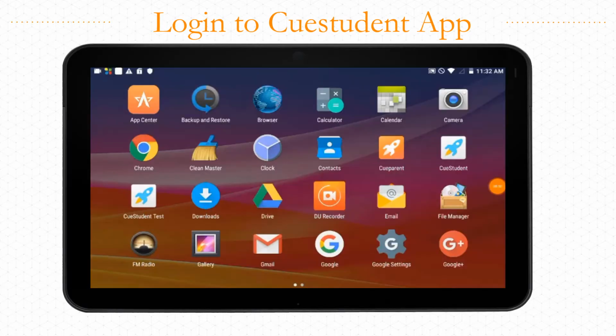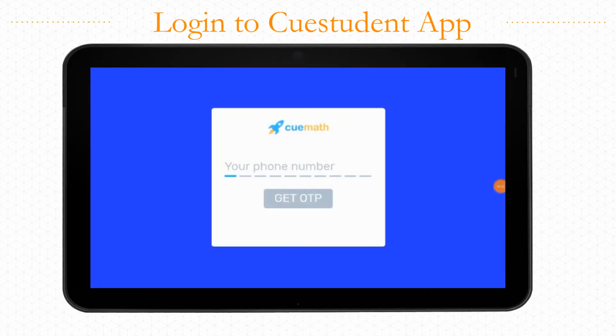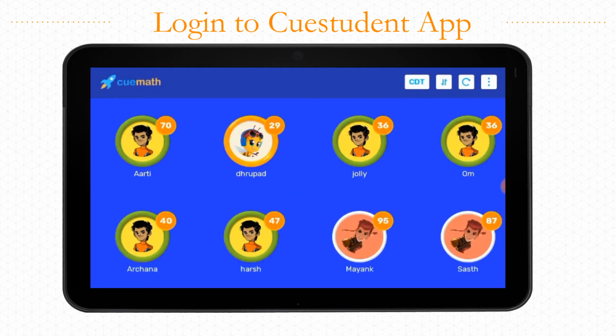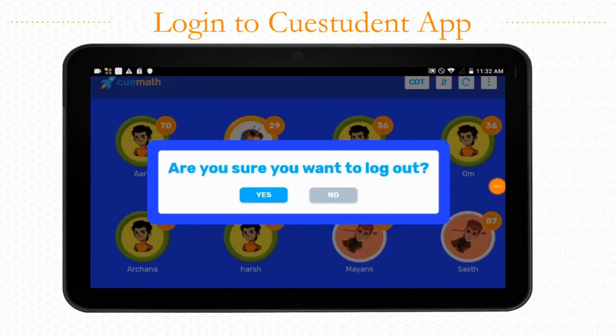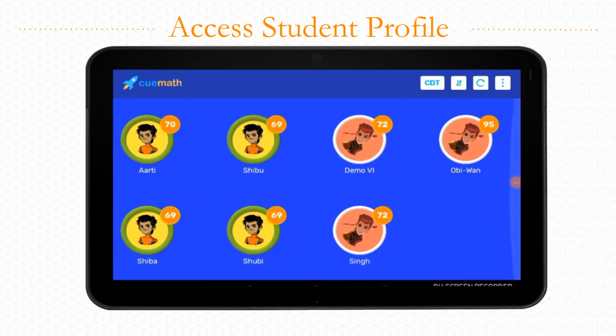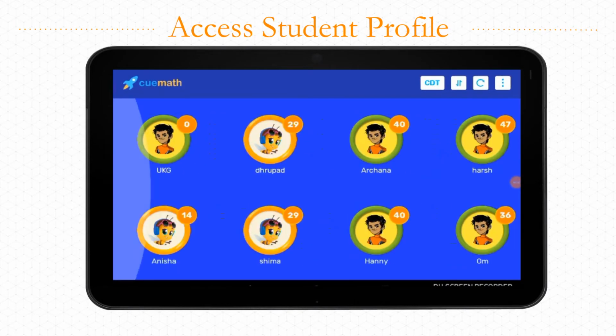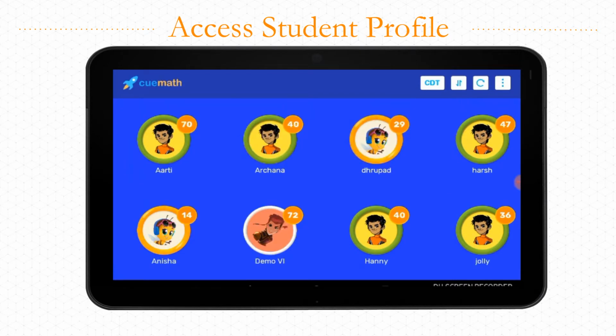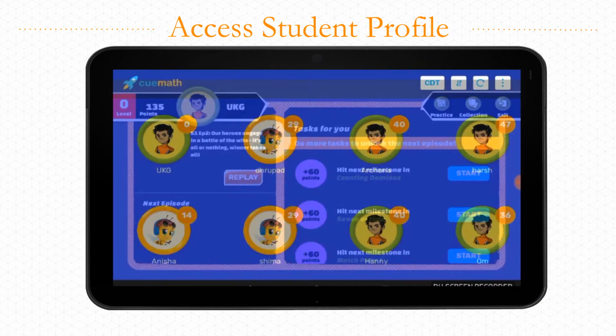To use the app, you have to log in using your mobile number that is registered with QMath and the OTP that you receive. Similarly, you can log out of the app if needed using the logout option from the top right corner of your home screen. Upon opening the app, you will see a list of all the students that are registered with you. You can click on the sorting tab on the top right corner to sort the students alphabetically or based on their grades. You can tap on any particular student to access the student's profile.